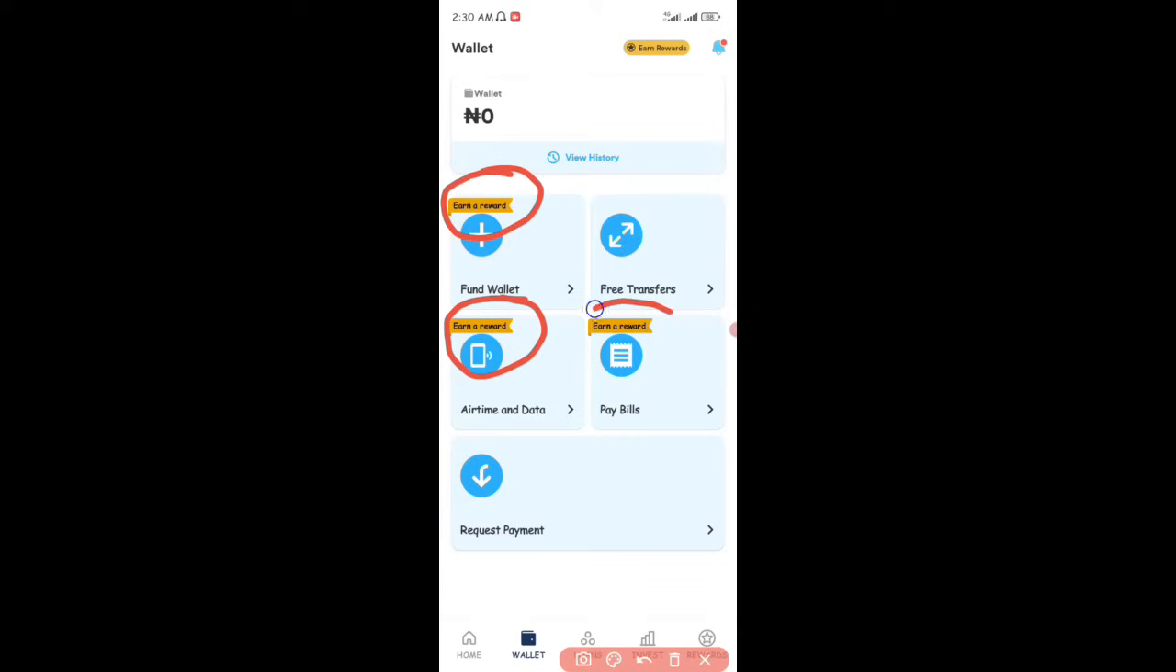And then when you pay your bills, like your NEPA bills, your GoTV bills, your water bills, your light bills, you get a reward too. That's also a cash back. And then you can also request payments from other people that use the Branch app. Let's assume you have a friend that also uses the Branch app, then you can request the payments from them. So I'm going to be going in depth into all this in this video. Okay, so now that's basically your dashboard. This is your wallet. Now the third thing you need to know about the Branch app is loans.